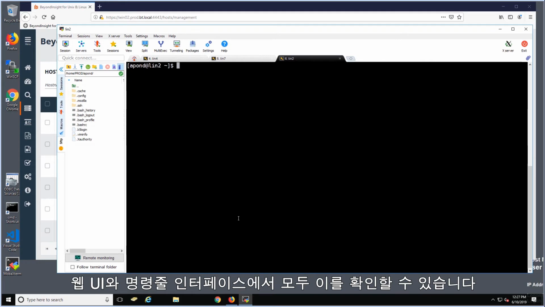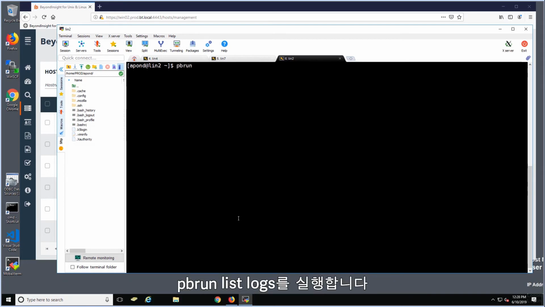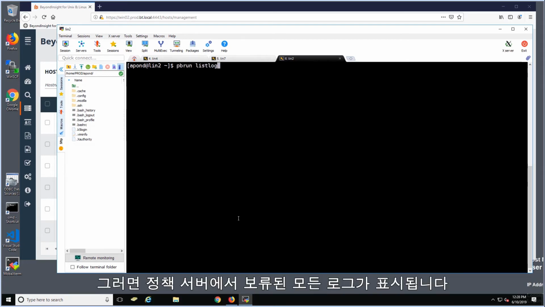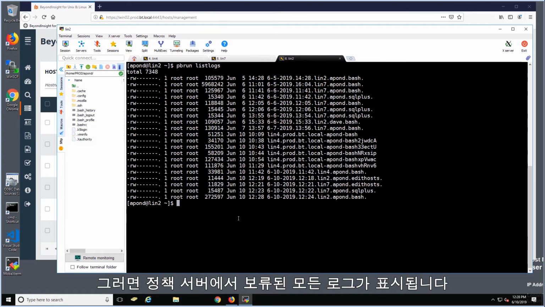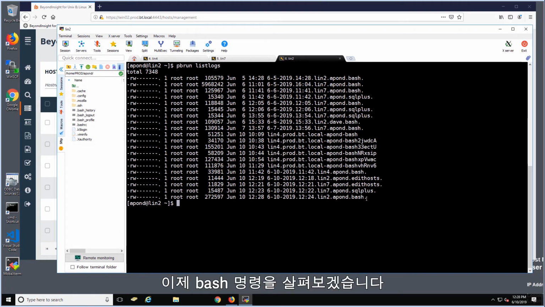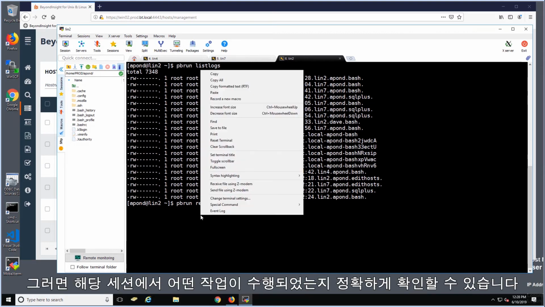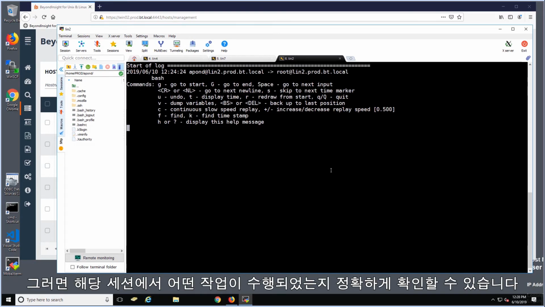We can look at this both from the web UI as well as from the command line interface. Since we're already here, we'll start with the CLI, and then we'll take a look in Beyond Insight for Unix and Linux. So I'll do a pbrun list logs. This shows all the logs that are held out on my policy server. This user is in the audit group, which allows for these commands. So let's take a look at the bash command. From this view, I can copy the file, enter pbrun replay, and replay that log file. So this allows us to see exactly what took place within that session.